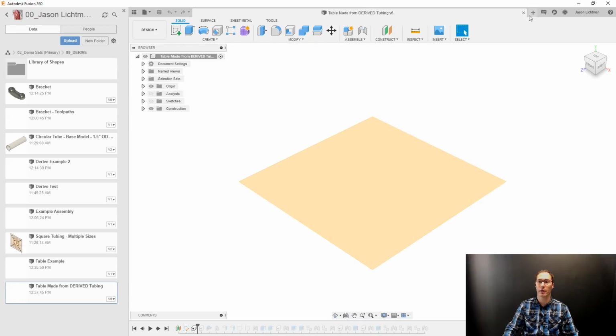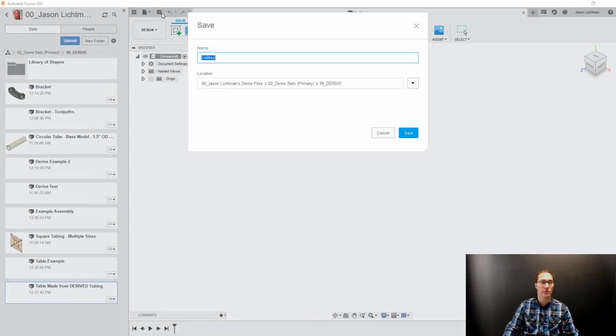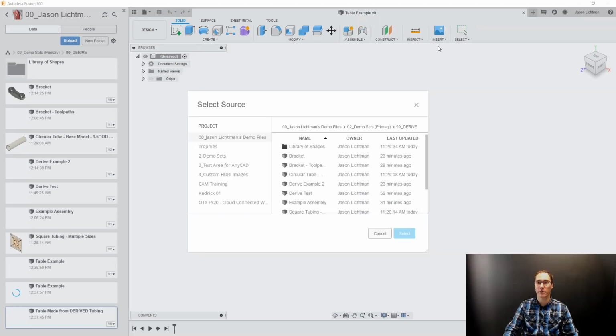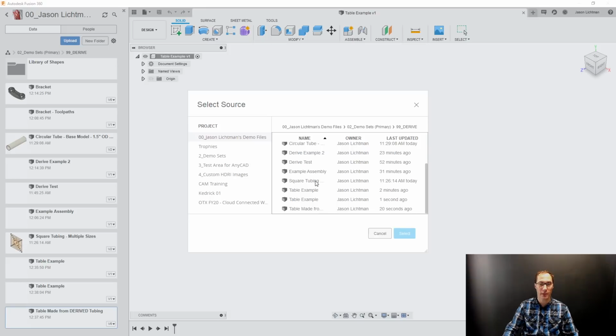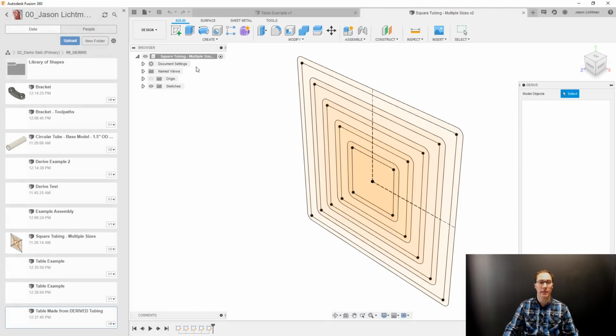No, we don't. All right, we're going to use a new example. We're going to start this one and save it. It's going to be table example. And we're going to insert our derive. We do the same thing like before. We're going to insert derive, use square tubing, multiple sizes, and choose that root level diversity.